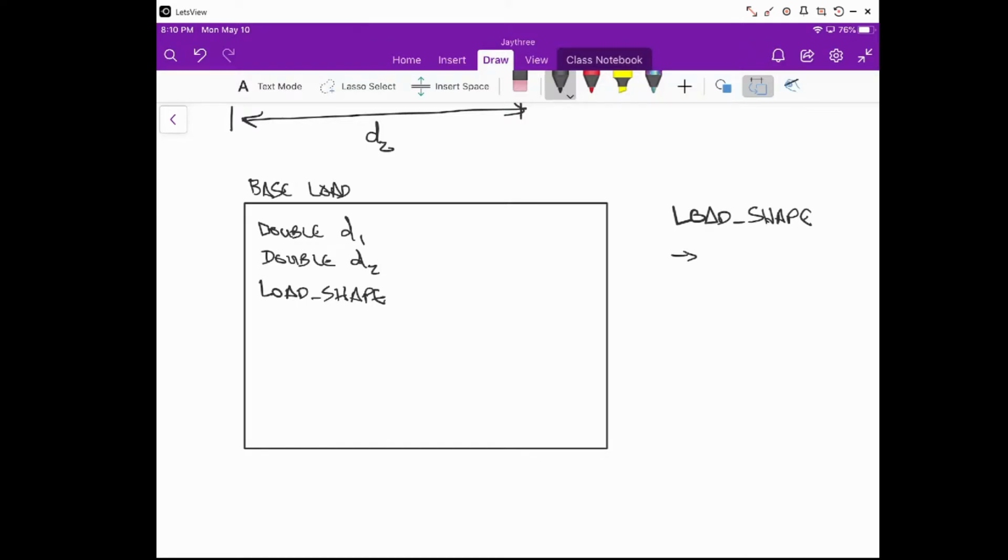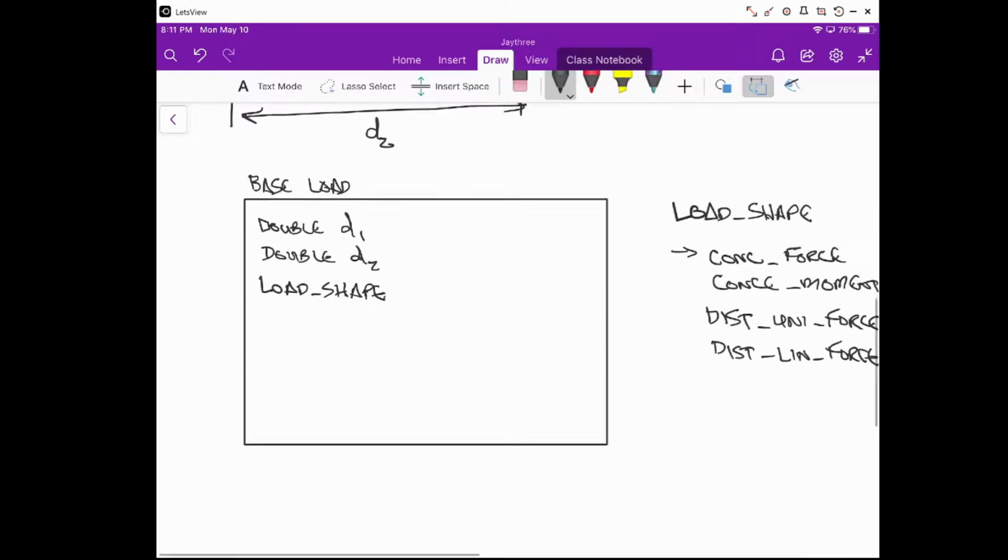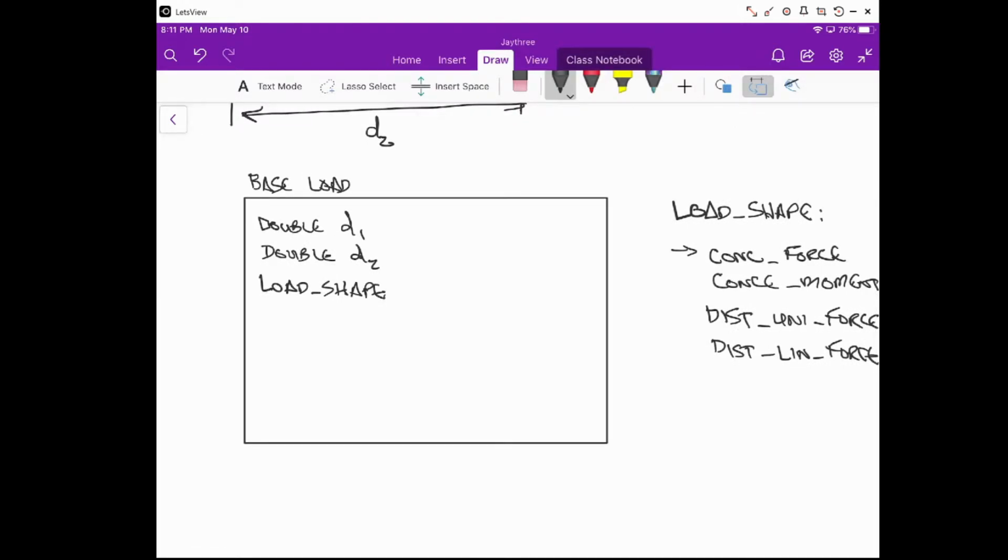And we could have things like concentrated force, concentrated moment, some sort of distribution, uniform force dist, linear force. Get these all in there. And you can see we can start using those, and then that can dictate how to draw or how we work with that. There's some sort of load shape parameter that comes off of that one.